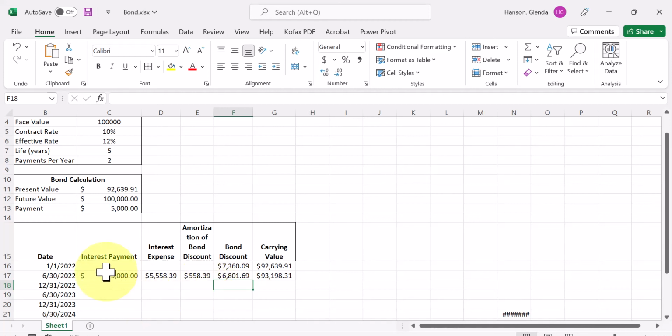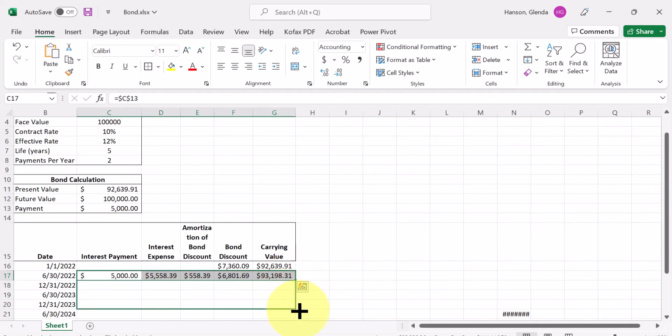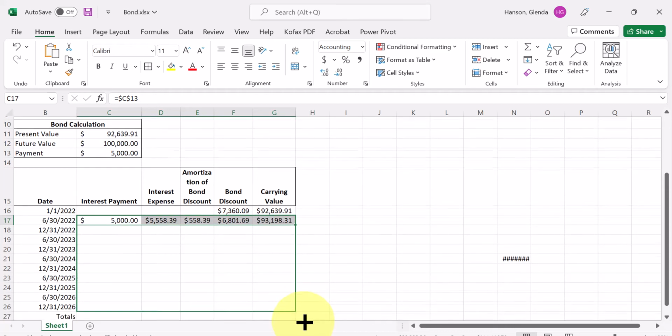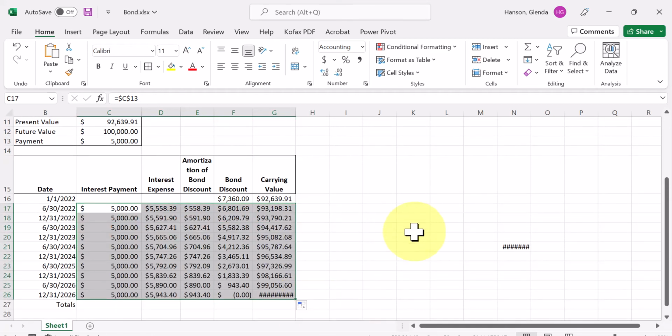Highlight range C17 to G17 and fill down. I don't think I picked up the fill handle. Oh, there I did.